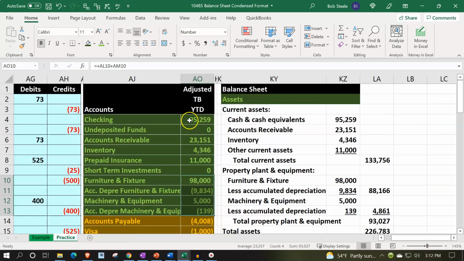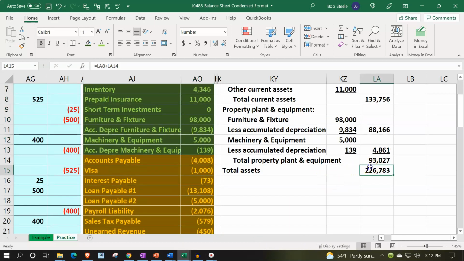And if I select the whole green thing, all the assets, 226,783, which matches here, everything looks like it should. So let's go ahead, let's put an underline here. Let's put a double underline there and move on to the liabilities.